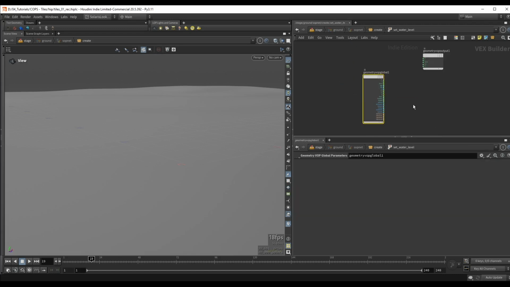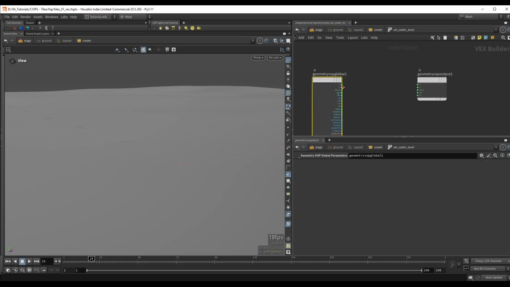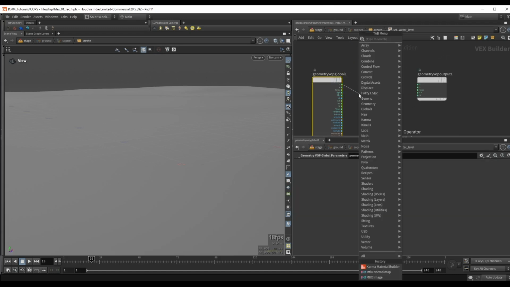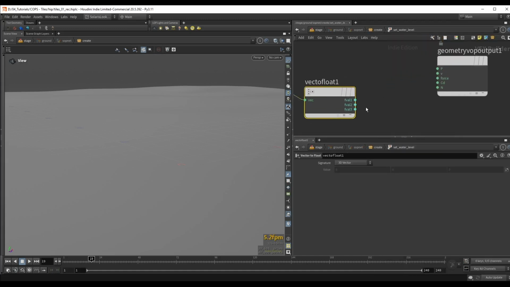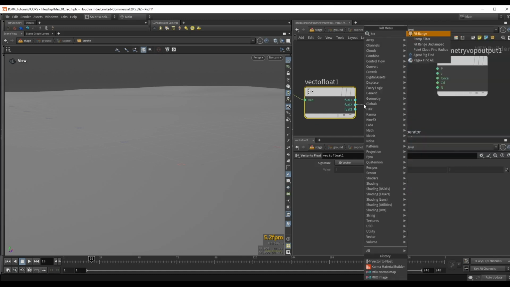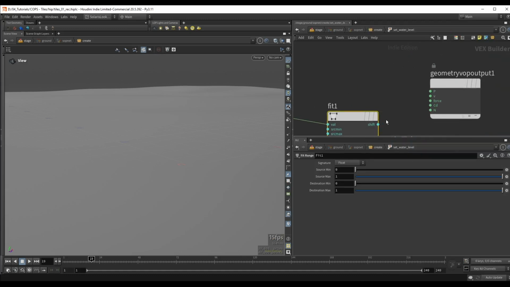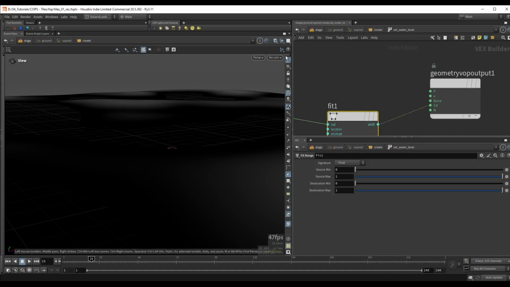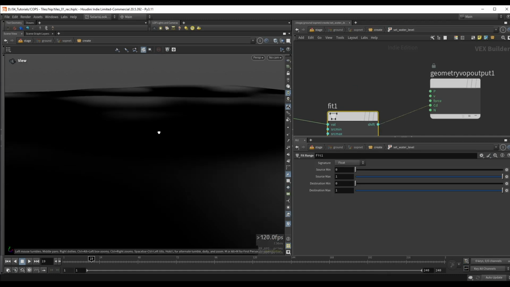And let's step inside and we'll grab our position. Let's split this so we can have access to the Y value of our position. So we'll do a vector to float and we'll grab this middle value and we can use a fit range. And if I plug this inside the CD, we can start to preview how our values would look.